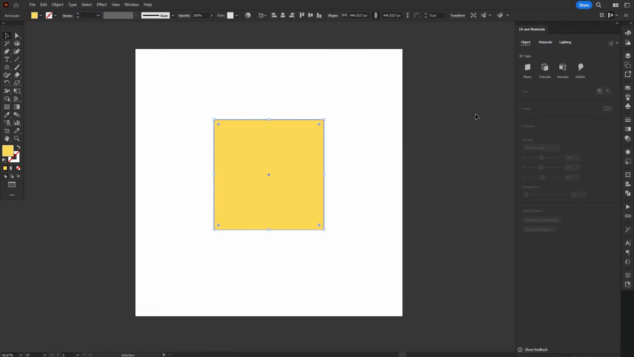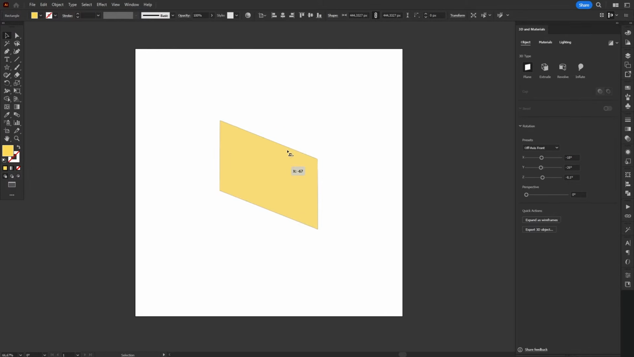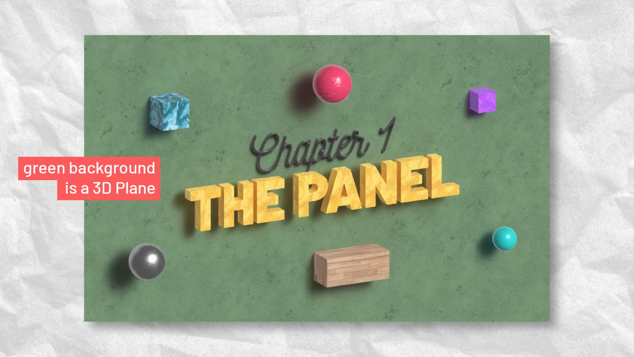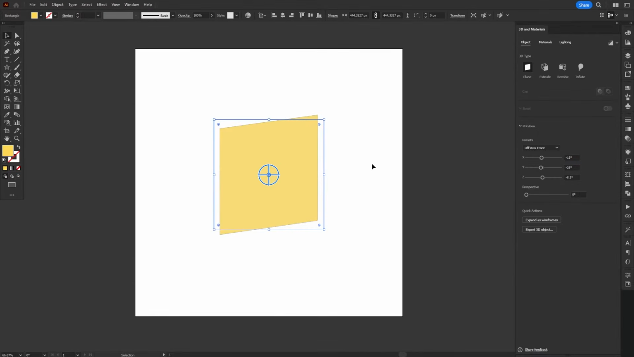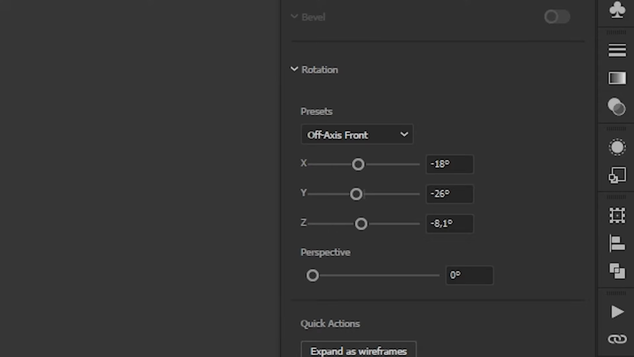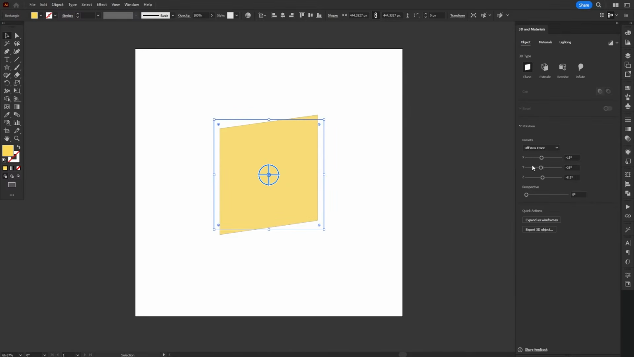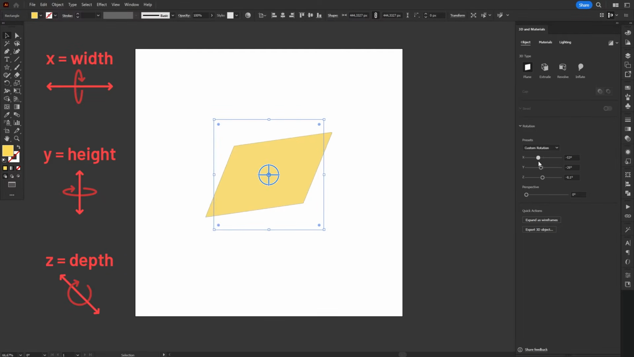Plane is the most basic of them all. It doesn't actually create a 3D object. You can see that it doesn't add any depth, but rather it allows you to rotate the object inside a 3-dimensional space. So it's very good for creating backgrounds that work as a wall or a floor to place other 3D objects. In a 3D space, you can rotate objects in 3 different axes: X, Y, or Z. X rotates along the width, Y rotates along the height, and Z rotates along the depth.